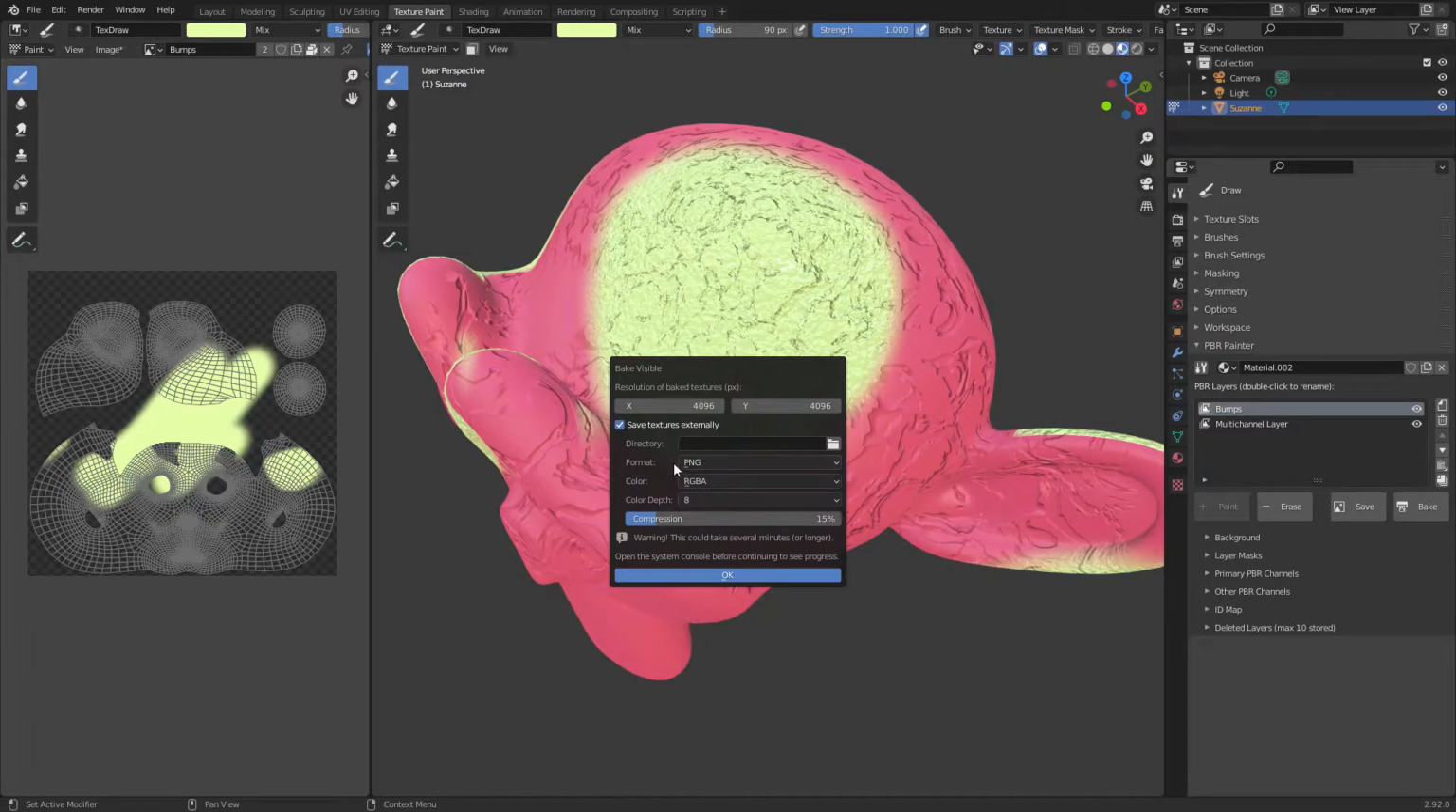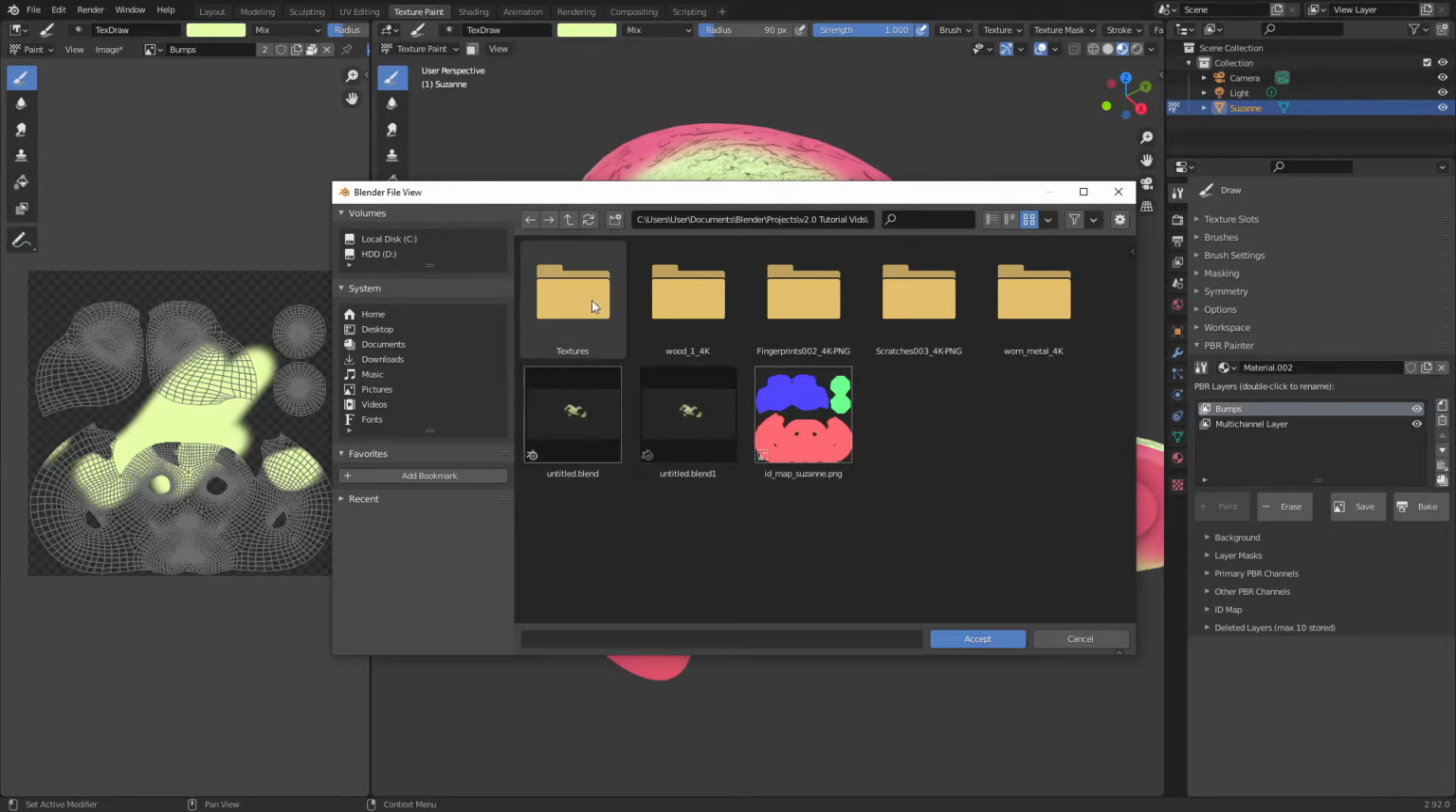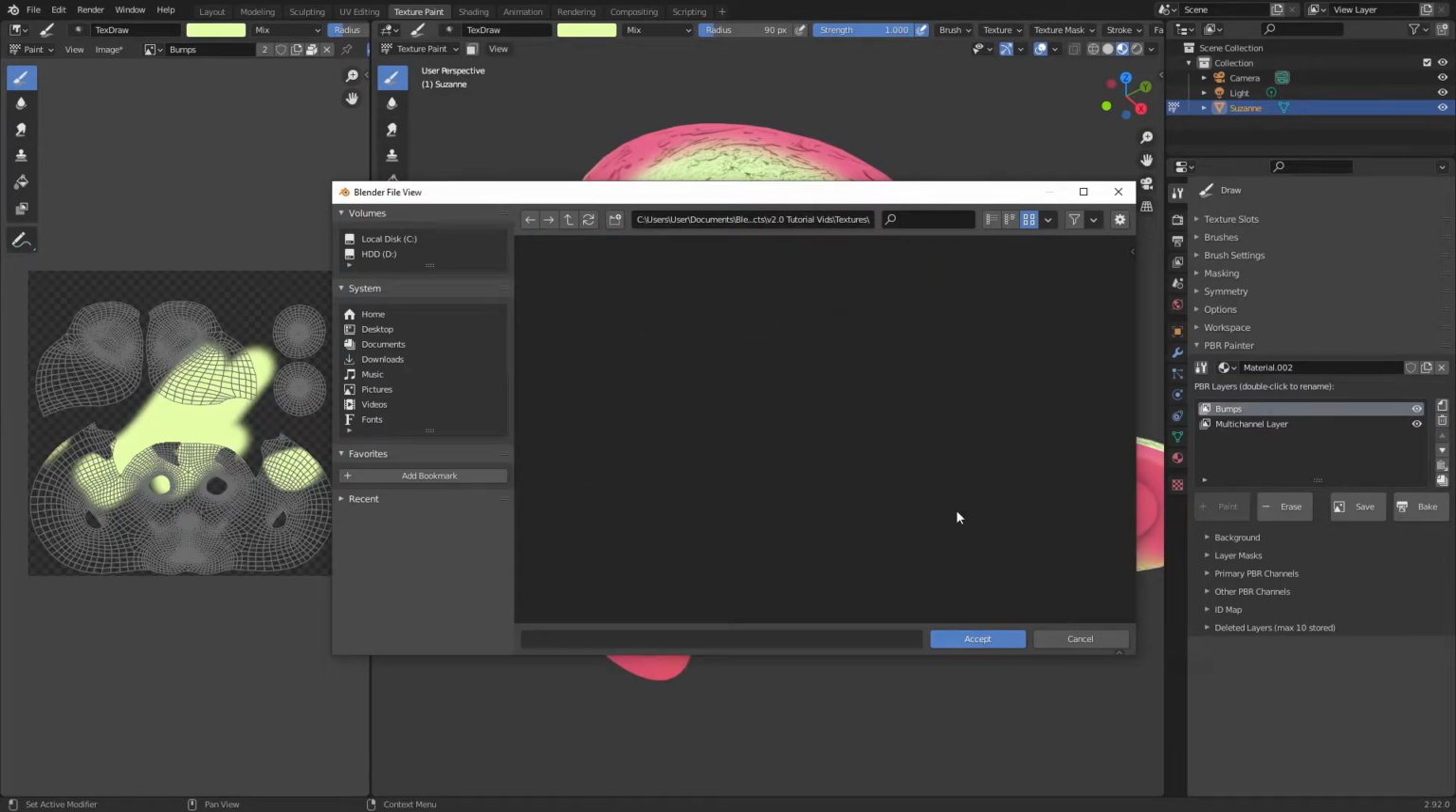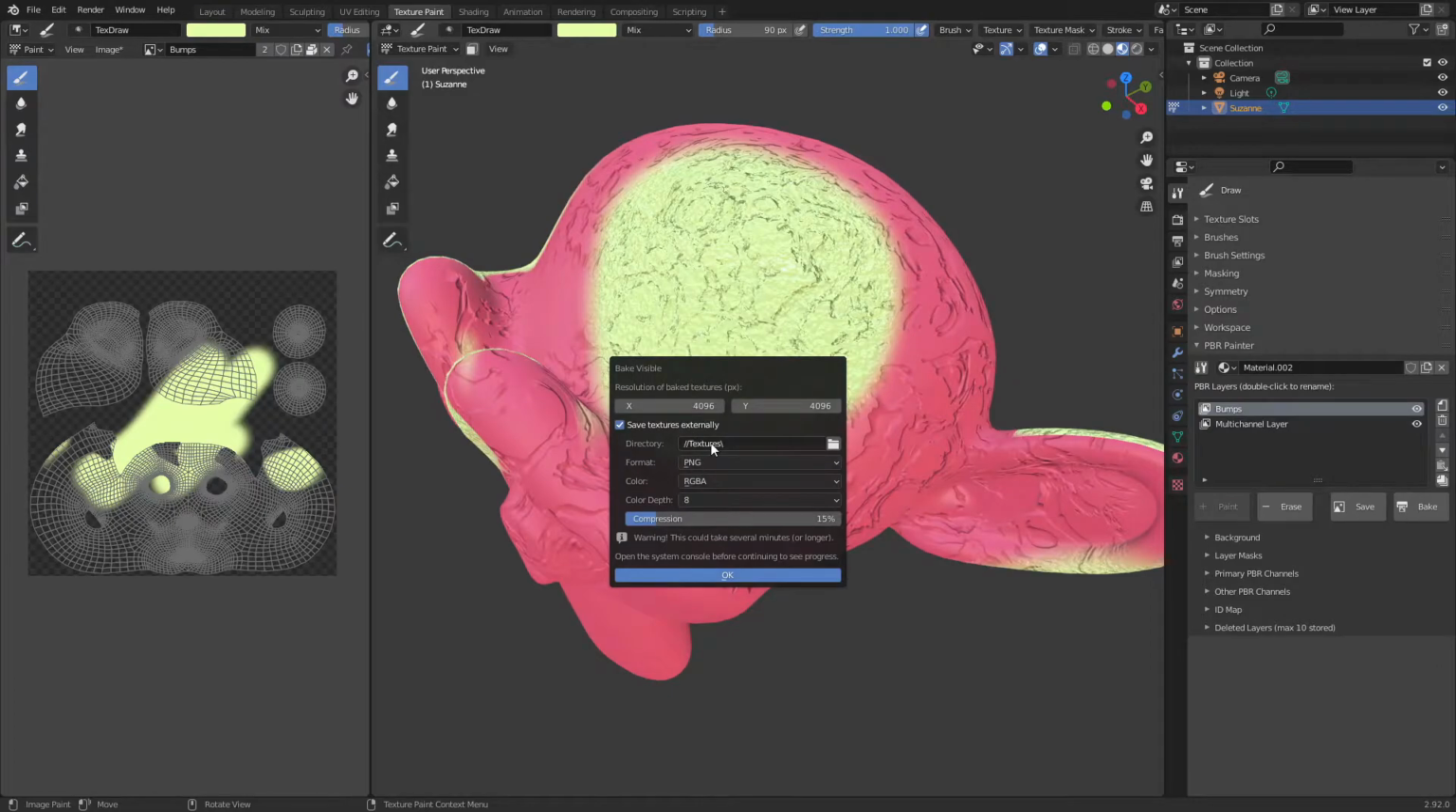So I'm not going to change it for now, I'm just going to use these for demonstration, but I am going to select a file directory quickly. So I've already set up a folder called textures, so I'm just going to save that into this one, and I'm going to click accept. And what that's going to do is bake everything into that folder.